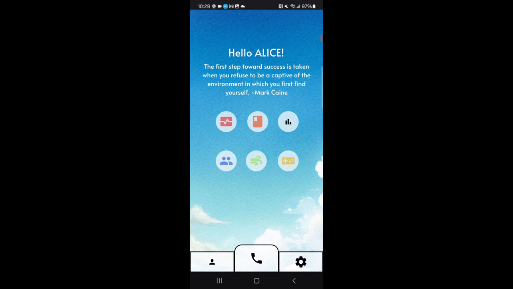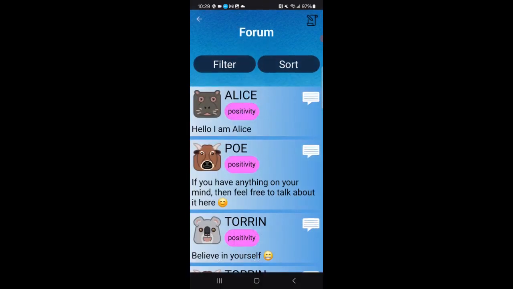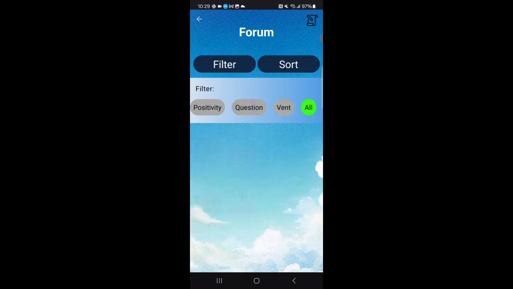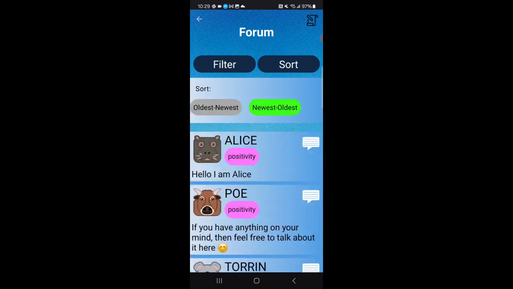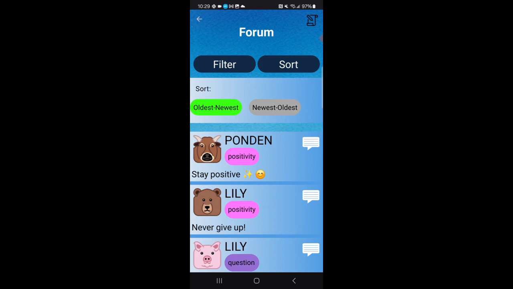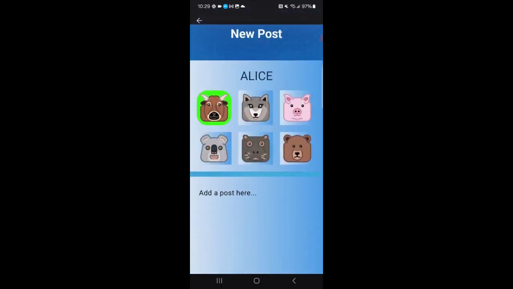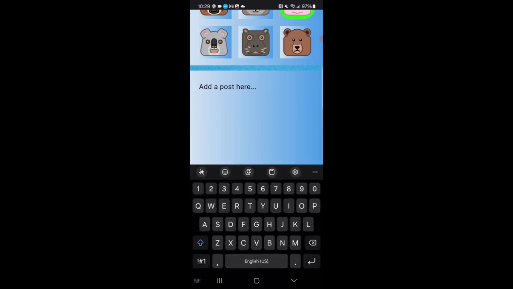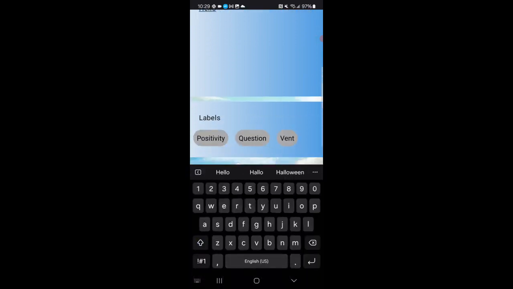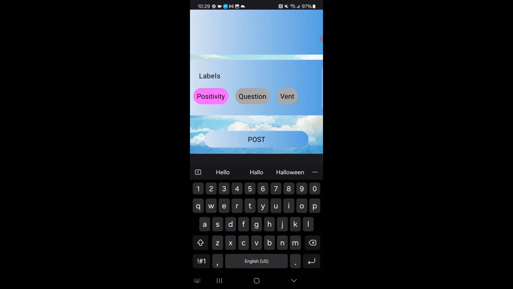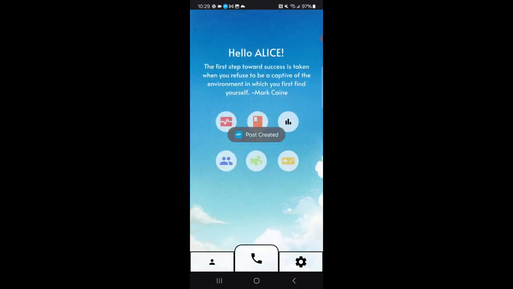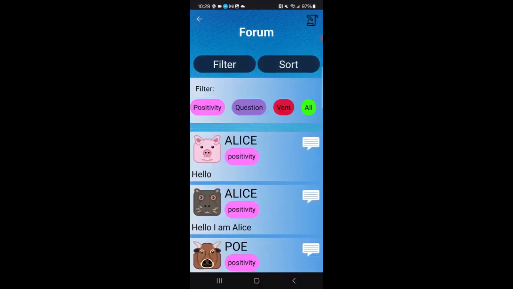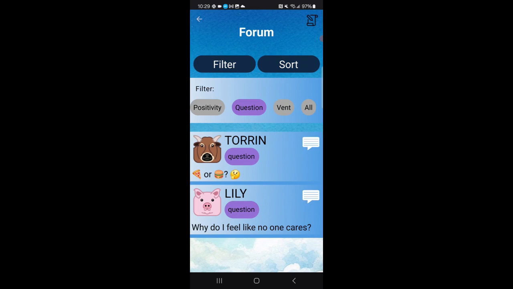First, by pressing the BreatheEasy forum button, you can scroll through the forum. You can filter the forum. And you can also sort the forum. You also have the option to create a post by choosing an image, creating a message, and choosing a label. When pressing post, your post is created. Now, you can comment under other posts.